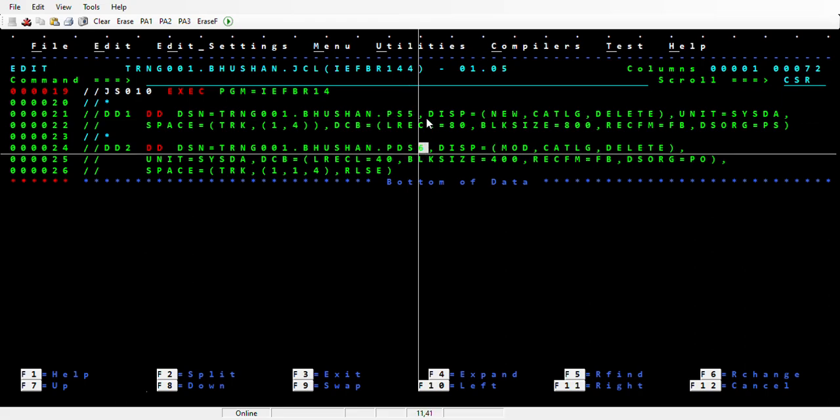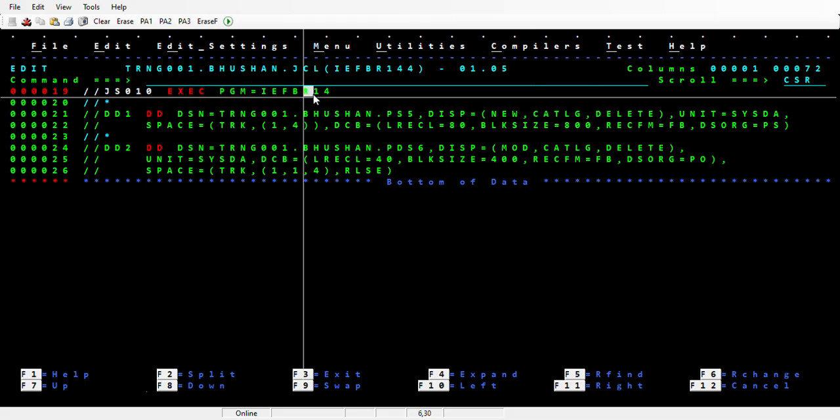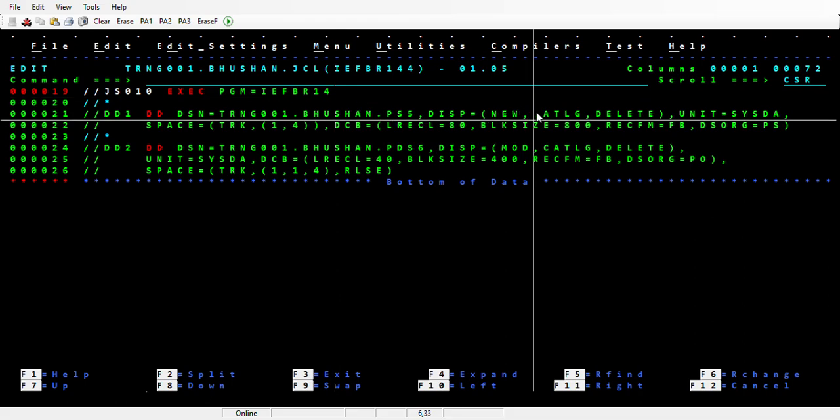So now again the important parameter which I explained in the previous session. DISP equal to NEW means I am newly creating a dataset. CATLG means if this step gets a return code of 0, make a catalog entry of this dataset in the system catalog and save the dataset on the disk. DELETE means if this step gets a return code of more than 4, that is, if it gets a return code of 8, then delete the dataset from the system. So remove its catalog entry and remove the dataset from the disk.